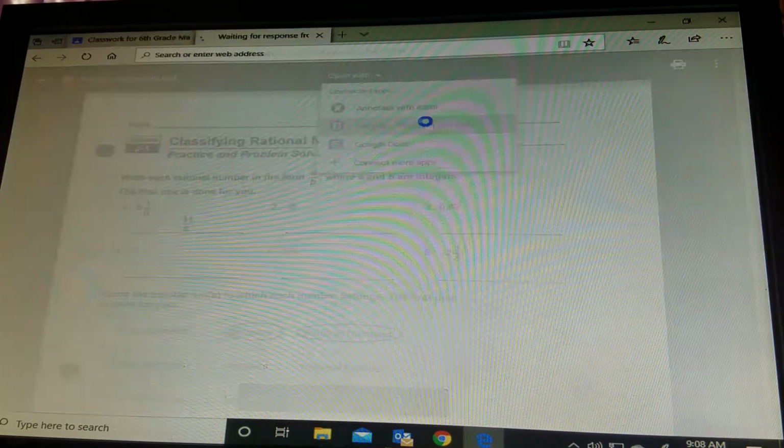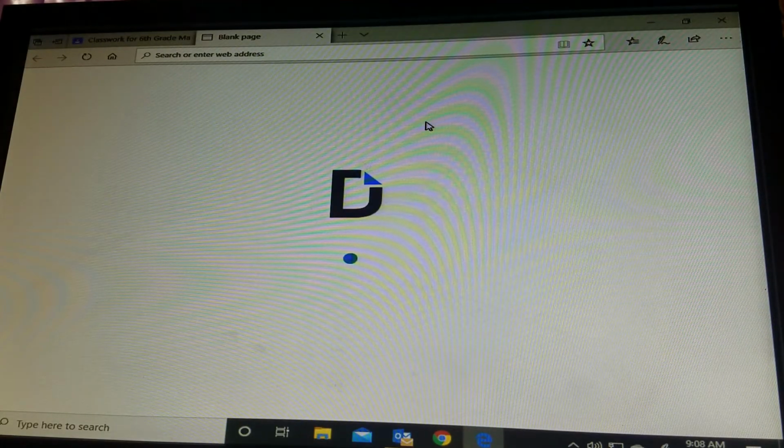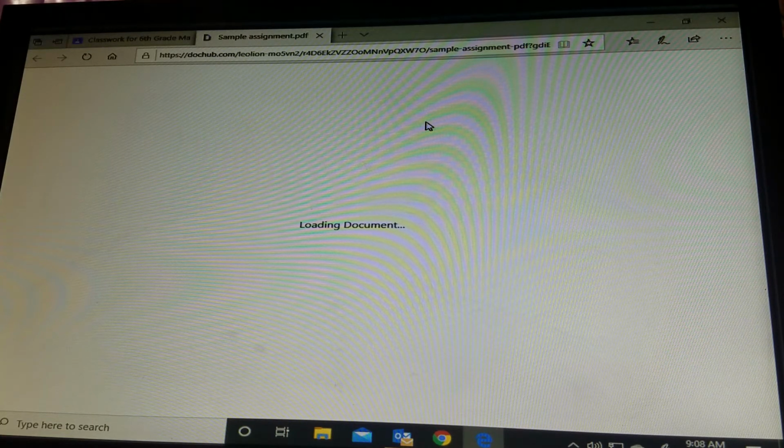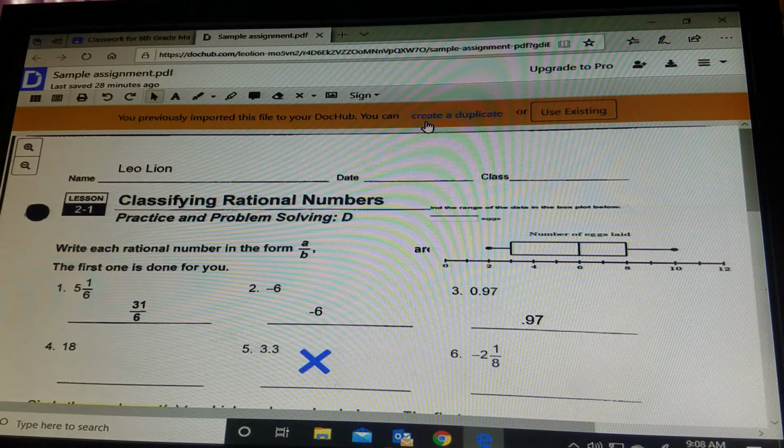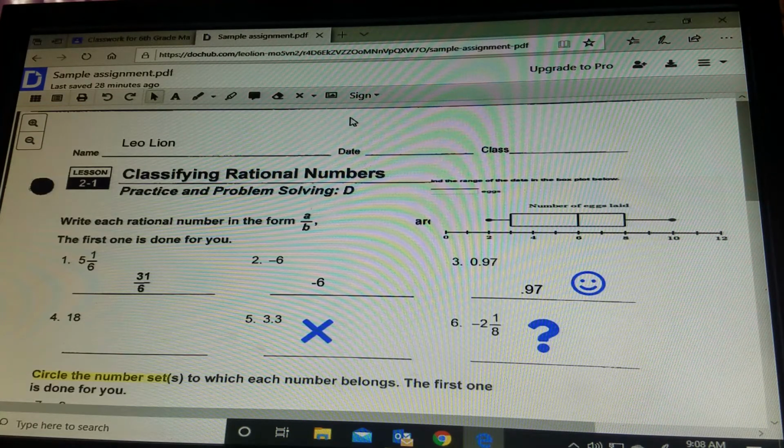Click on Doc Hub. Then it's going to pull up a different looking screen with all of these options. While it's pulling up, okay, now, I don't want to use existing. Oh, wait, hang on.